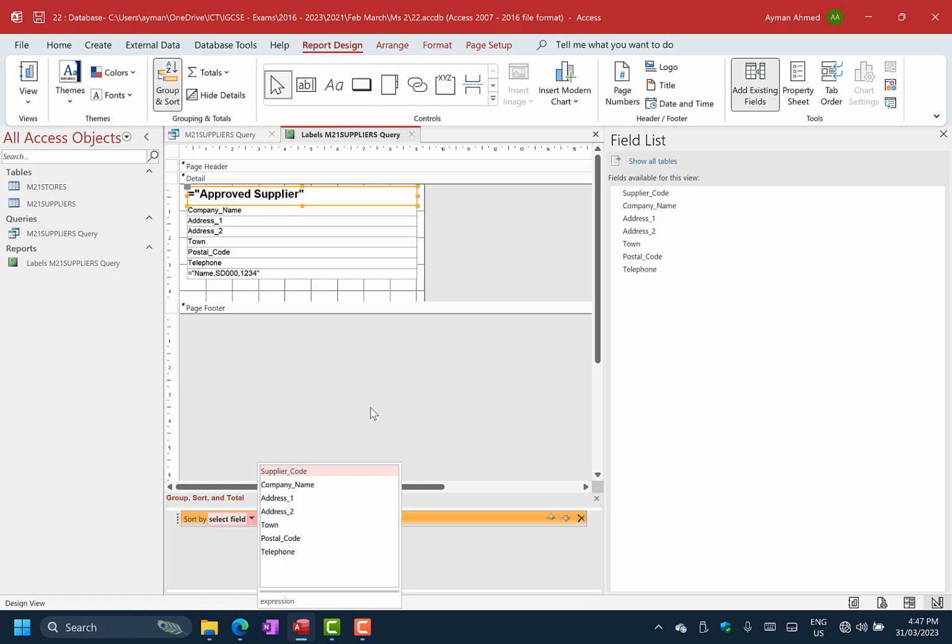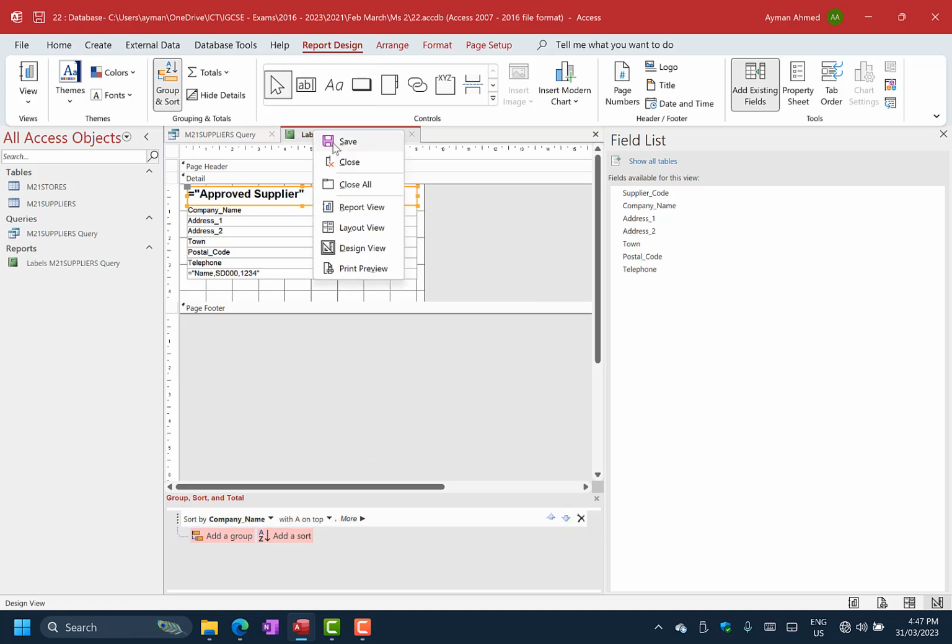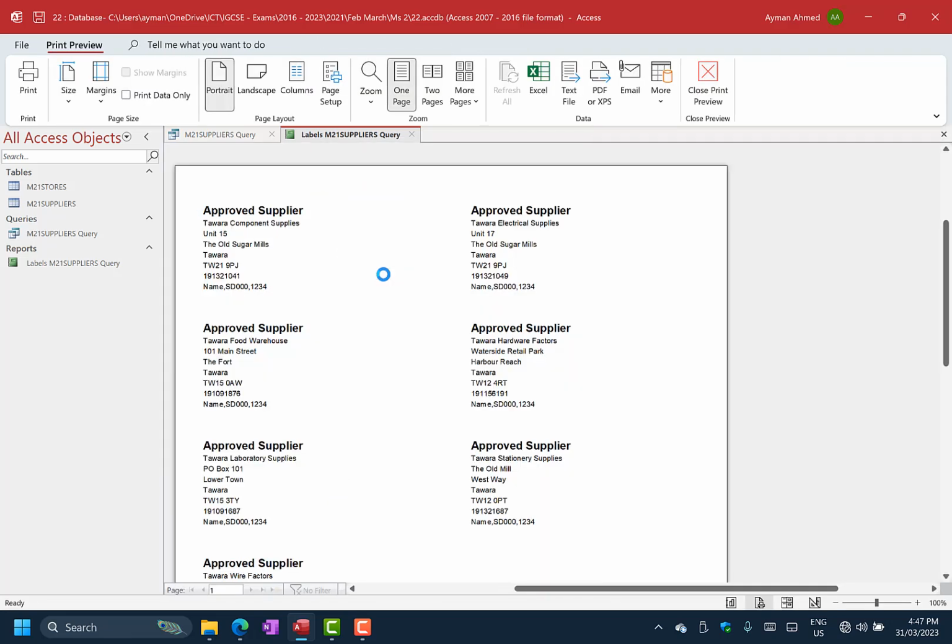The question says the company name is to be in ascending order. Click on the company name. After you click on the company name, you have another option here to choose the type of sort. Sort with A on top, that means it will be ascending. If the question asks you for descending, you are going to choose Z on top. But now the question asks for ascending order, so keep it A on top. Check again, save it, and then print preview.